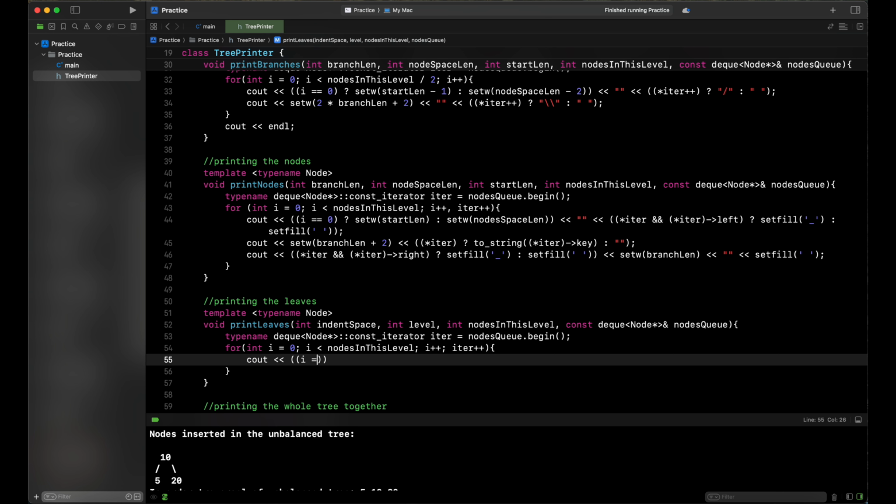i is equal to 0, or setw indent space plus 2, setw 2 times level plus 2.